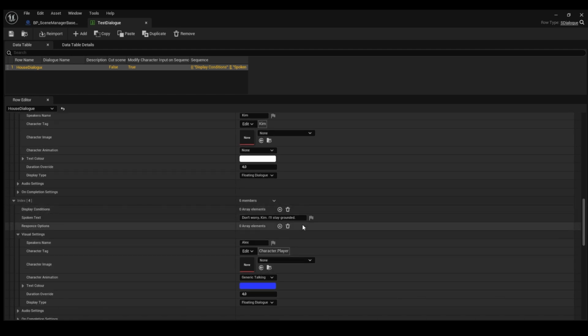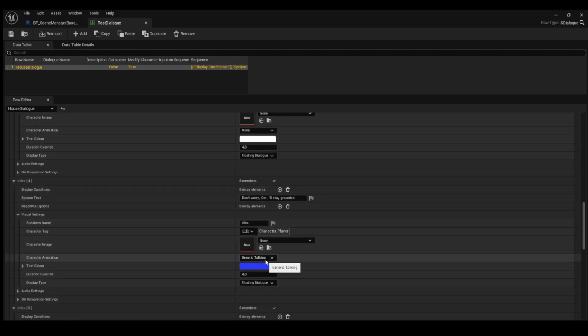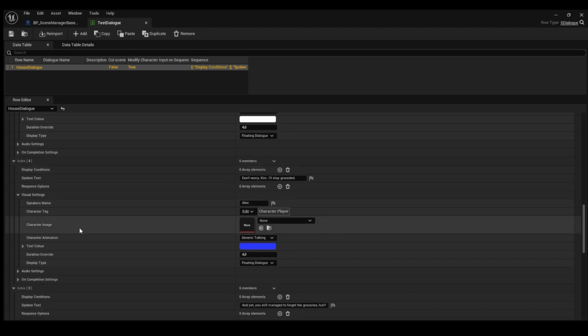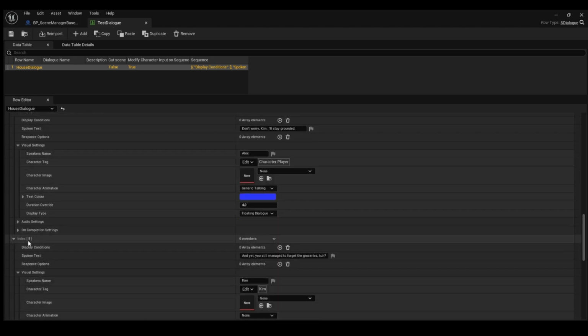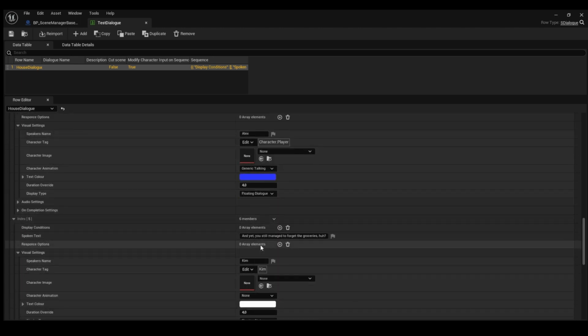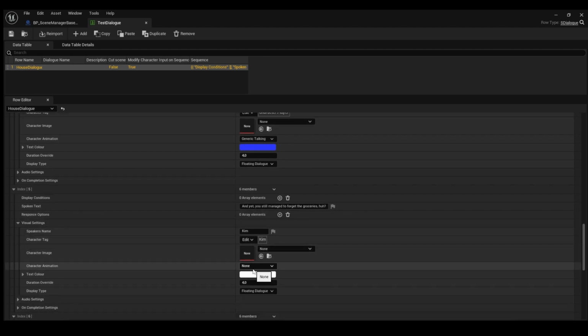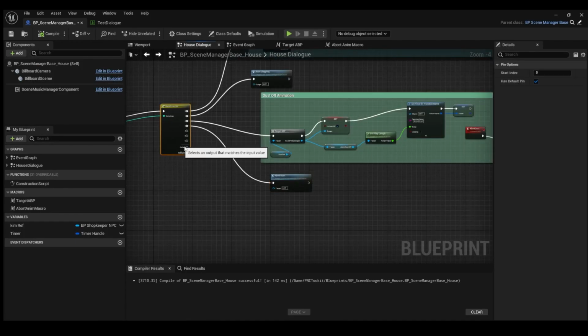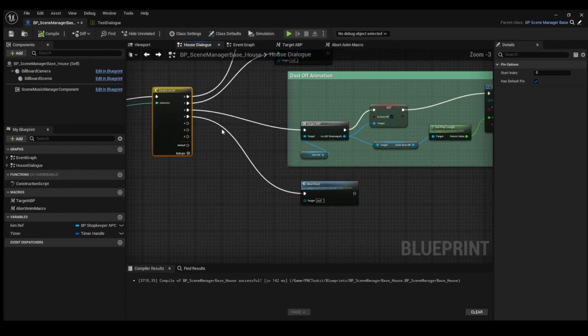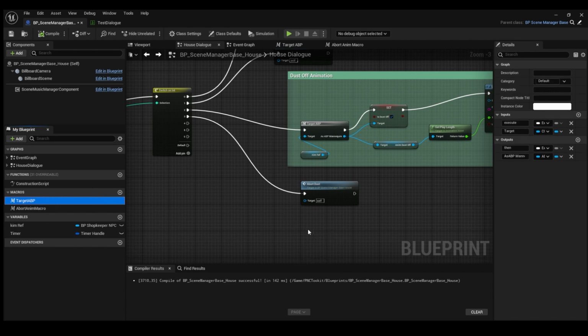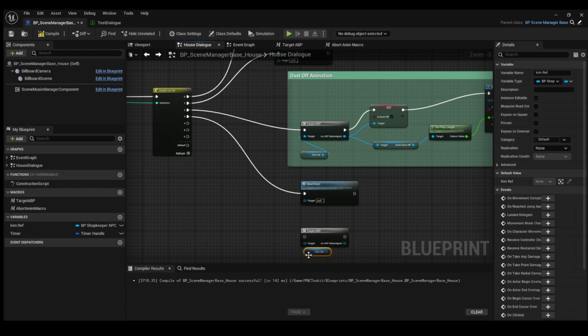Next one is index 4, and here we have the pre-made animation, which we will not use. So go further down to index 5, and here we have Kim again. "And yet you still managed to forget the groceries, huh?" Yes, this is the one we would like to add our own animation to. And it is Kim talking, we remember that, and it's the index 5. So here, index 4 is finished, we would like to add another target, and it is Kim.